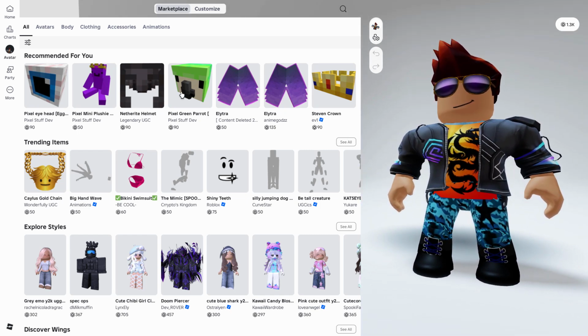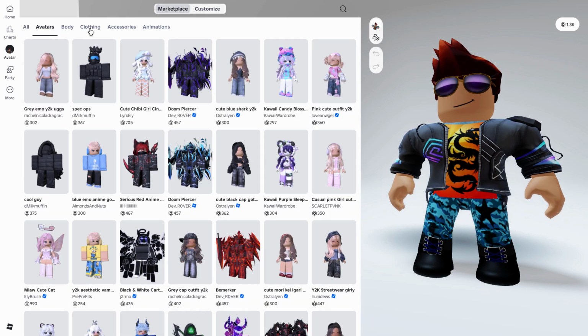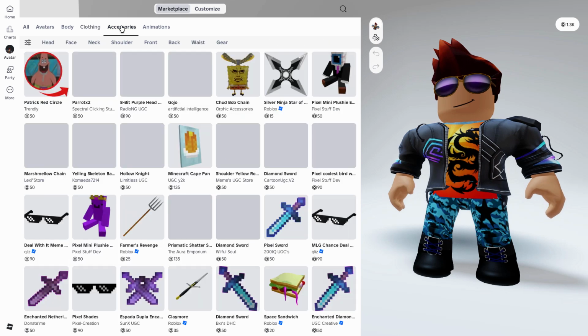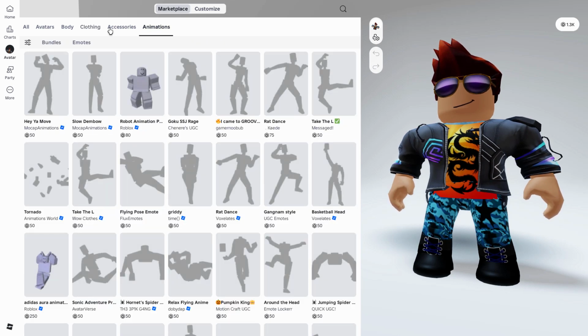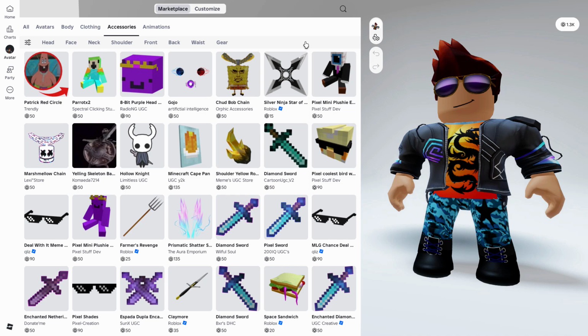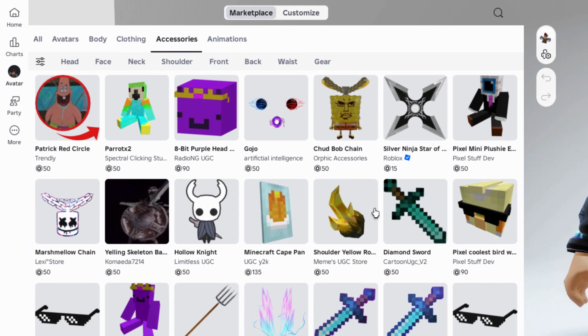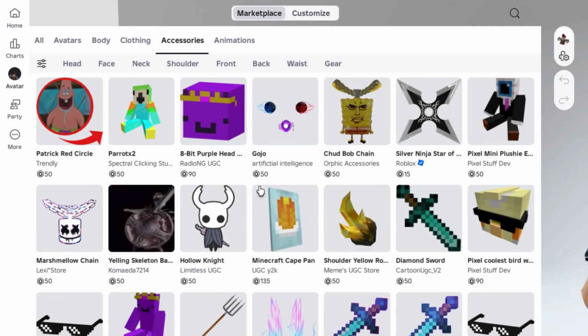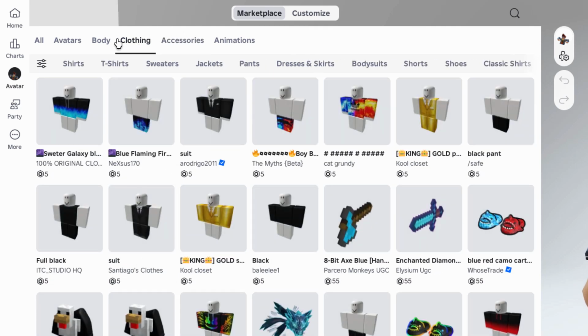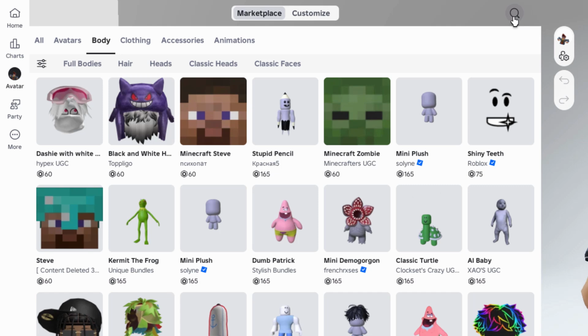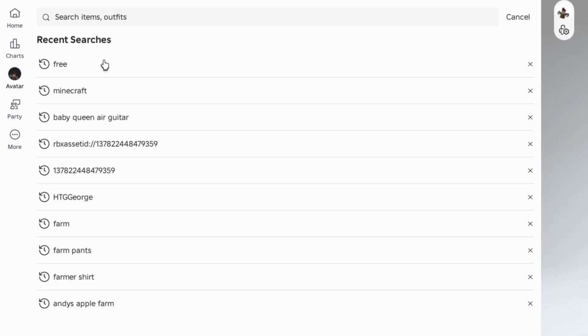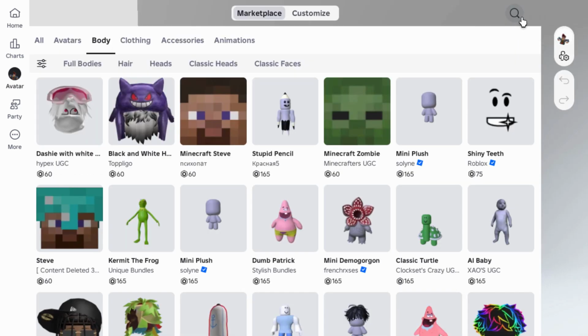Okay, now you can purchase different items over here. You have avatars and body, clothing, accessories, and animations. And with all these things, if you've been doing a search like you do with the search button right up here, you'll get things that are similar to the search that you just made. So the look in here will change a little bit. If you want something specific, then just go up here and click on the search button right here, and then you can do a search. Close it out, just click on cancel.